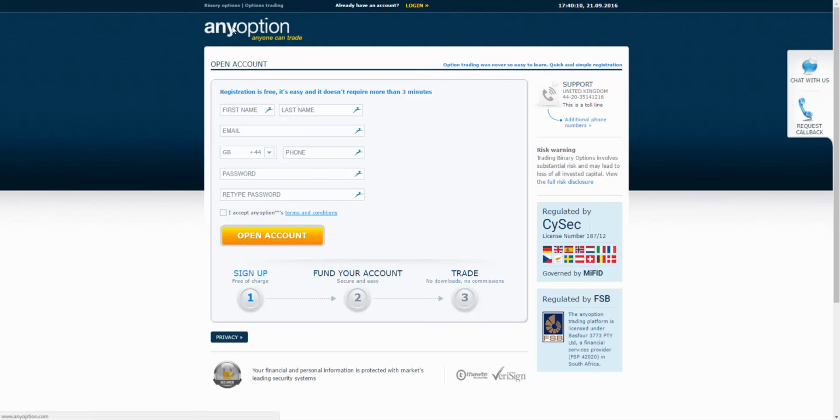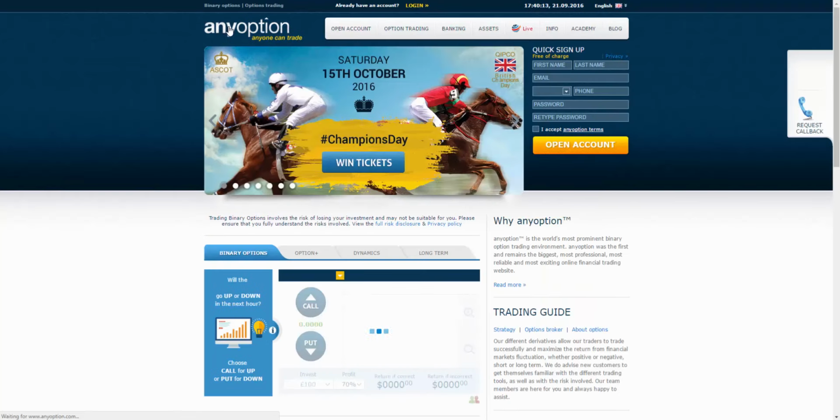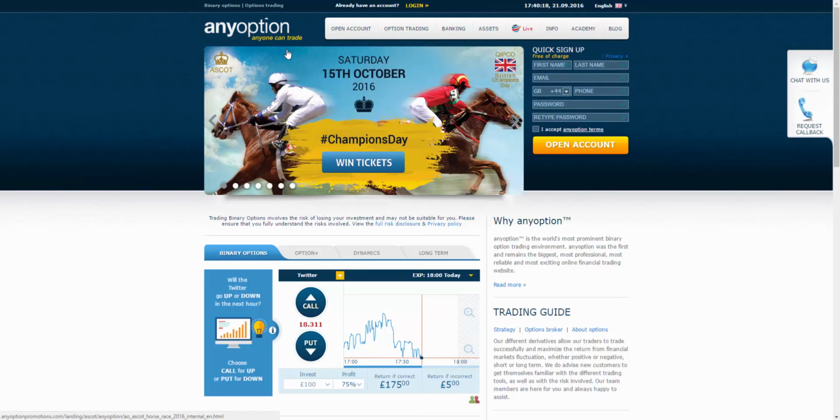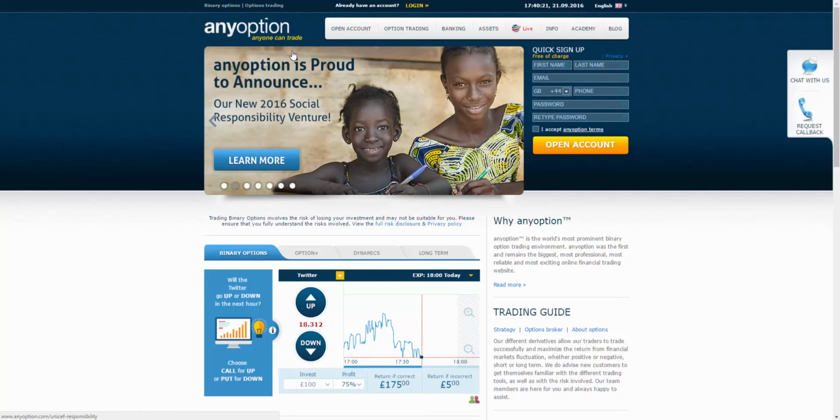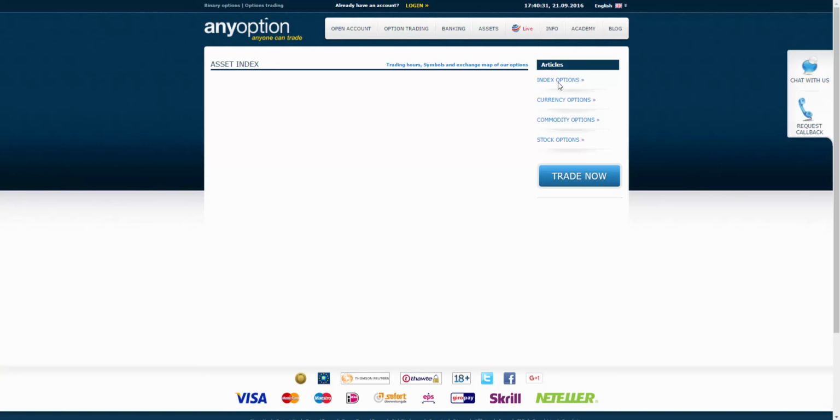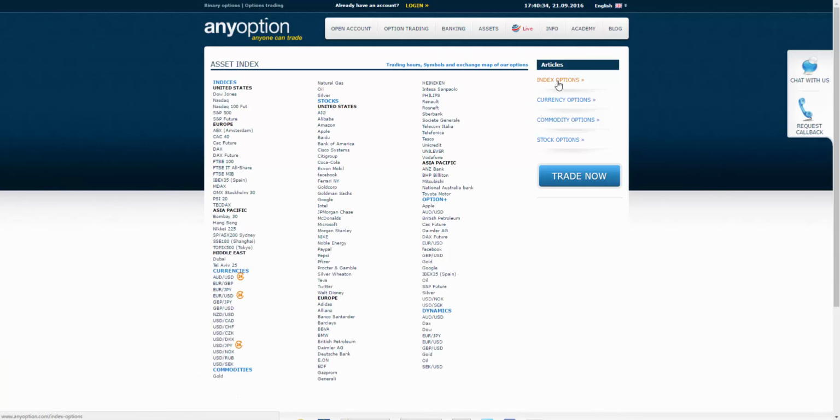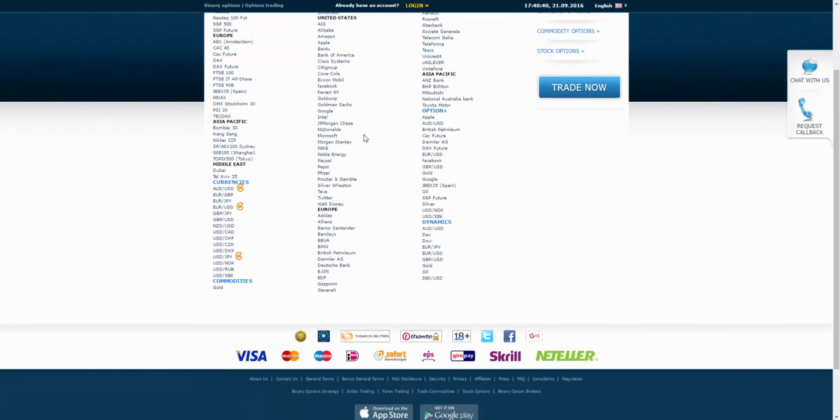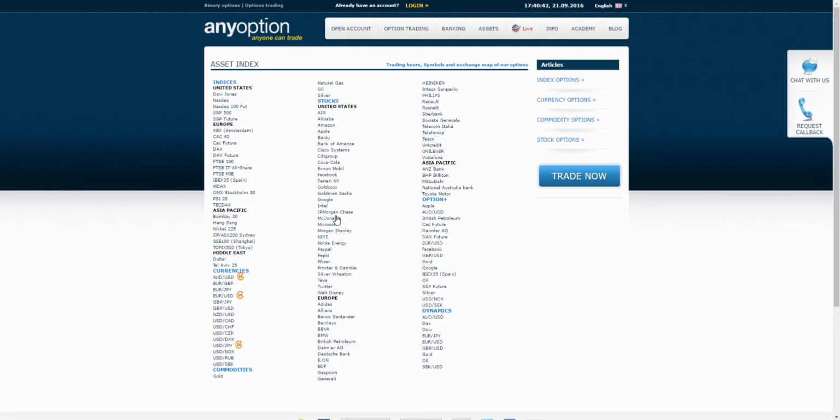The markets are the usual fare of Forex, commodities, stocks, and indices, averaging around 130 in all. As we can see here, we have all the indices, the stocks and the commodities that you can, I'll use this term loosely, trade.